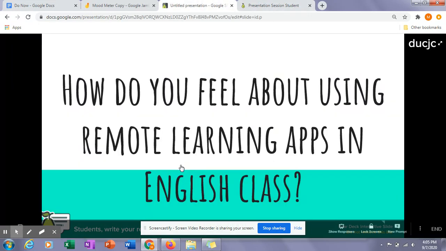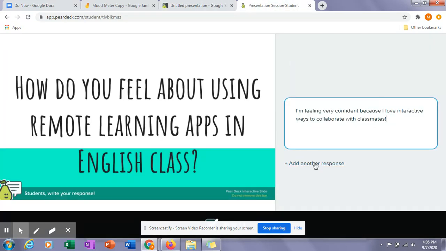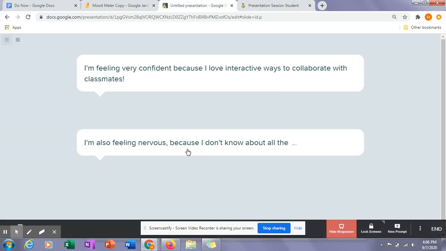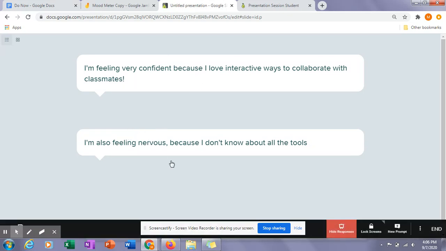And then on the teacher end, this is the teacher end, I can hit show responses, and there's your response. Maybe the student wants to write another response. I'm also feeling nervous because I don't know about all the tools. Back on the teacher end, I see this. Now, this was just one student that was typing a response, but we'd have the entire class typing responses, and I would be projecting my screen, sharing my screen, so we could see how the entire class is responding.